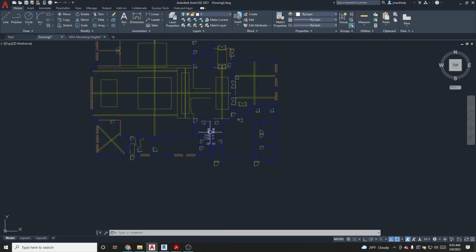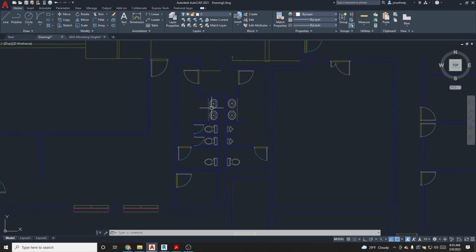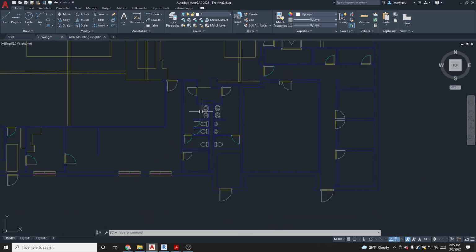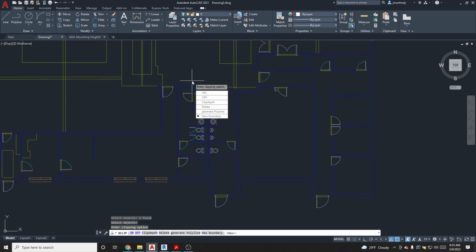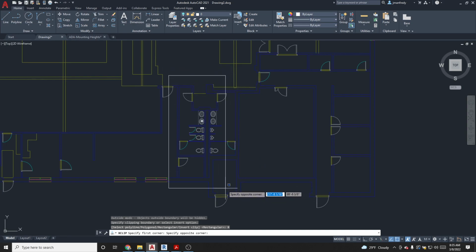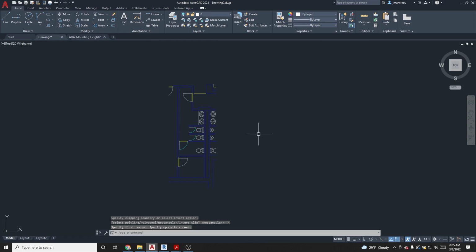Now there's a lot of information on here that I typically don't want to use, so what you can do with an Xref is you can type the command Xclip. And you can click on the Xref, and then here, under new boundary, I'm gonna draw a rectangular boundary here, and I'll draw a rectangle around just this washroom here. And it hides everything from sight.